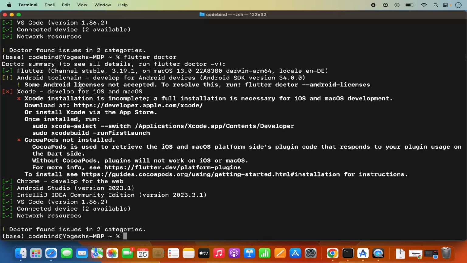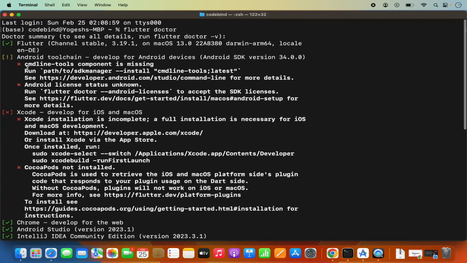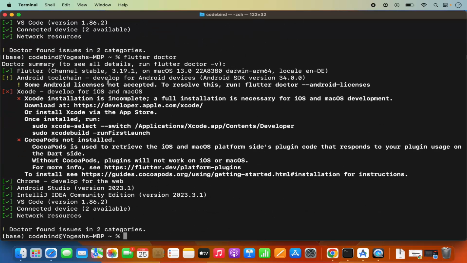So now I have one more warning here, but I don't see this command line tools component is missing error, right? So now I have one more warning here which says some Android license not accepted. So for this, I'm going to run this command which is suggested here. So for this, I'm going to run this command which is flutter doctor space hyphen hyphen Android hyphen license. You can see this command I have already typed, which is flutter doctor Android license.